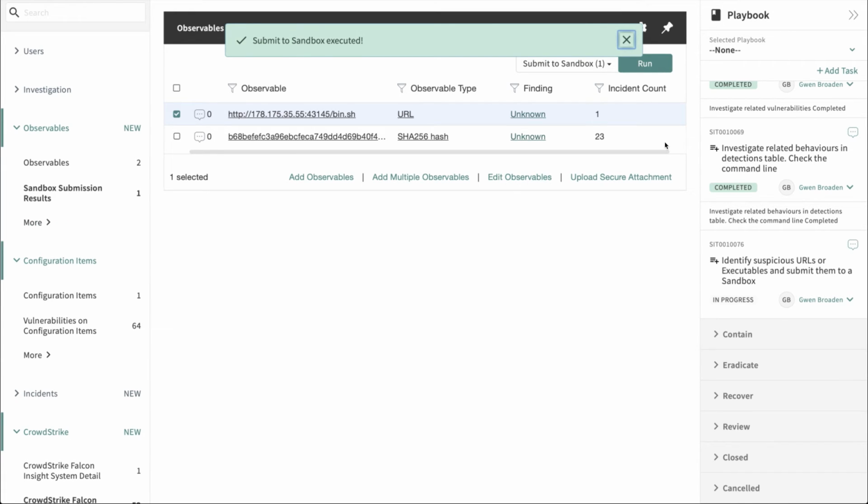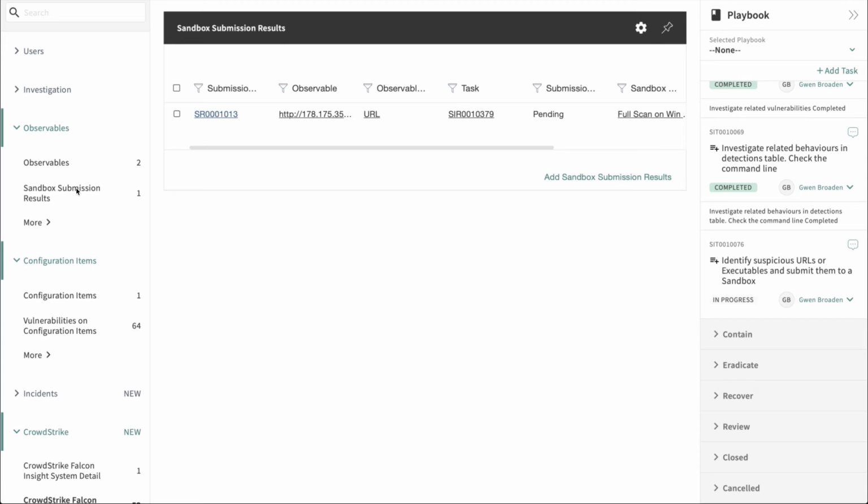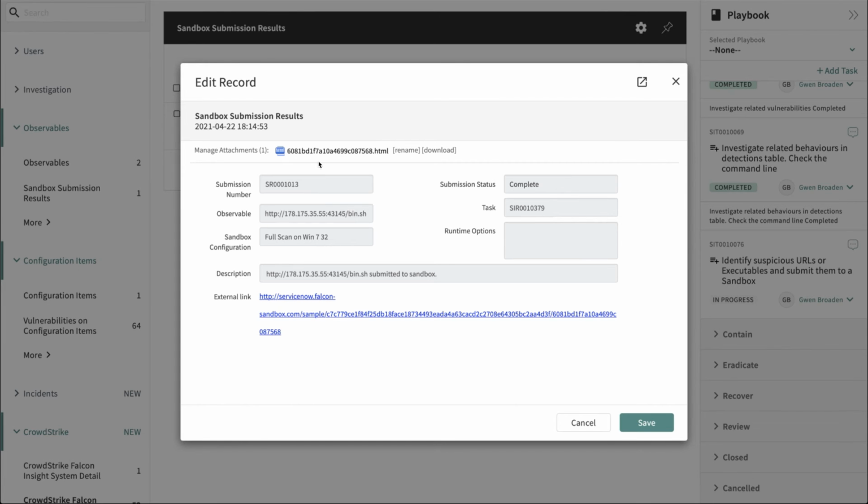Now, this can take some time for it to actually run through the sandbox, but for the purposes of the demonstration, we've sped that up. If I click on the sandbox submission results, I can see that it shows pending. And if I take a look at some more information, if I click on that, it shows that it's now completed. It's even got the attachment that shows the information about the particular results from this sandbox.